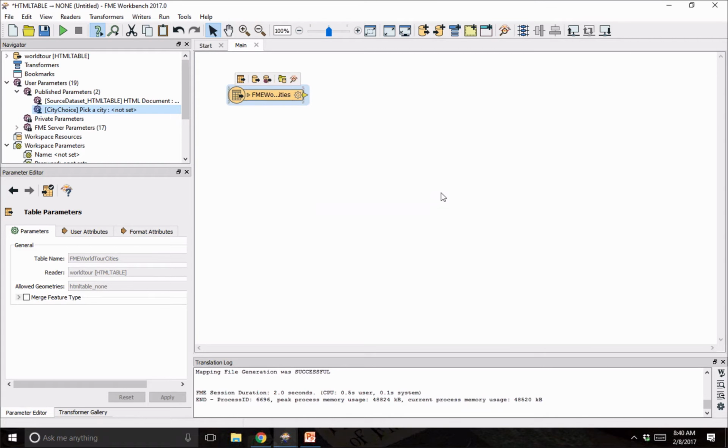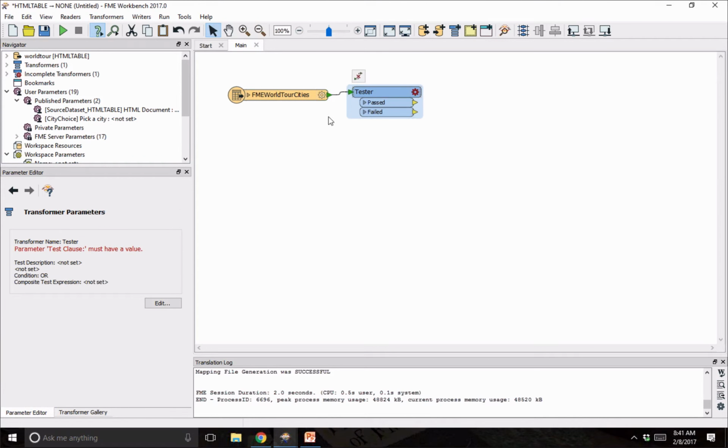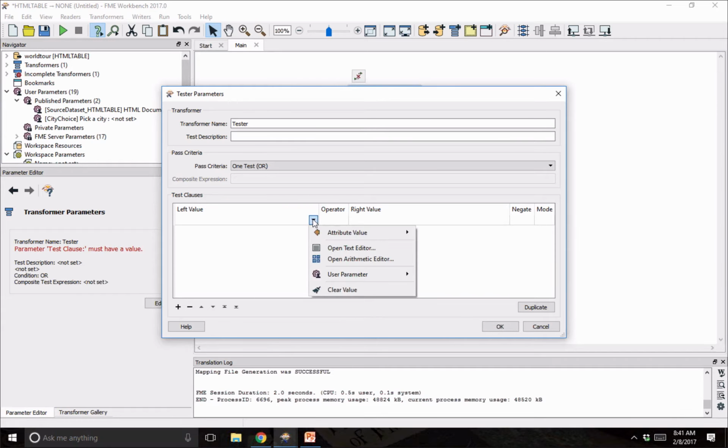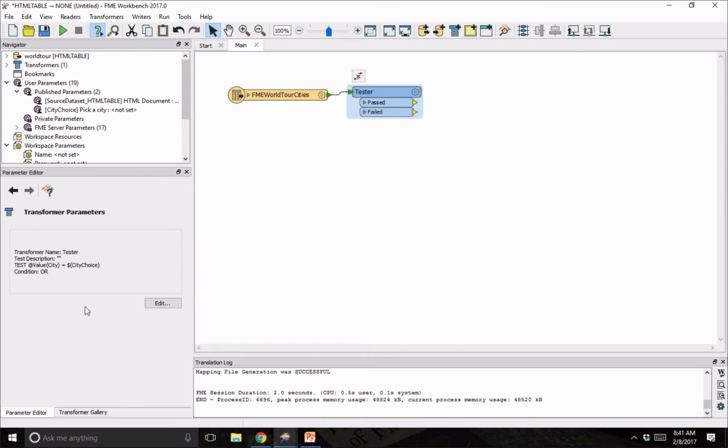Okay, so next we'll want to extract the city that the user chooses out of this FME World Tour web page data set. So we'll add a trusty Tester transformer, and we will check, edit here, we'll check that the HTML attribute city is equal to what the user picks, so city choice here. So we've got attribute city equals user parameter. Okay, good.